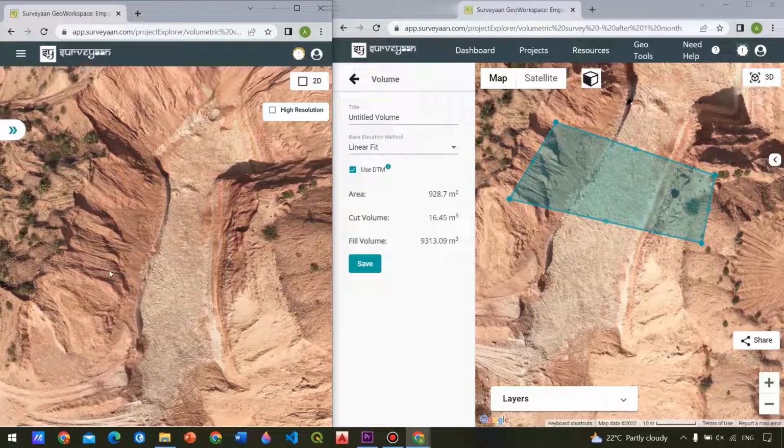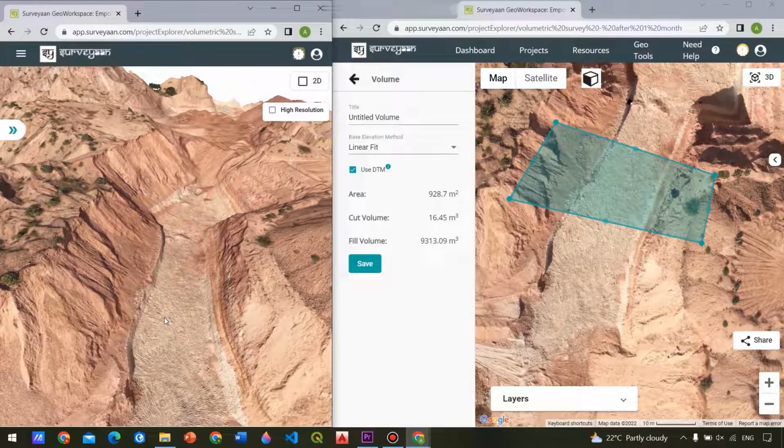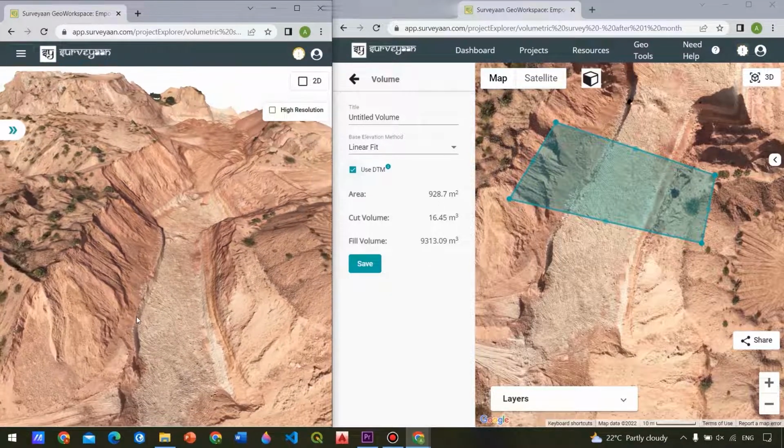And here the plane that fits the best will be used for calculating the volume. Here, this is the portion that has been marked on the 2D map. Here the fill volume is more because it is on a slope, and the area below the base plane is the fill volume here.